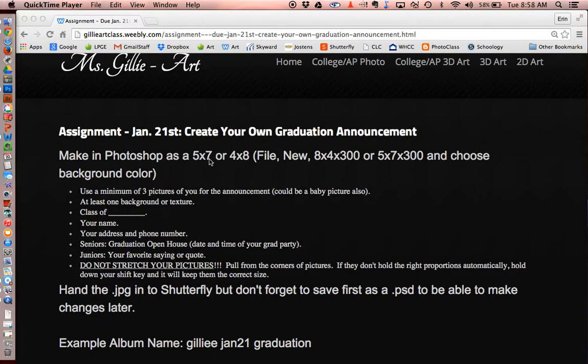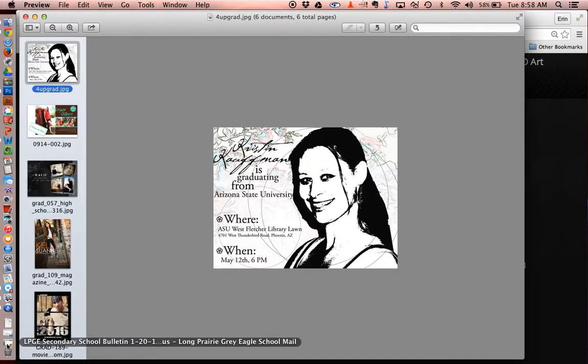You're going to make it in Photoshop as a 5x7 or 4x8, and think of whether or not you want this to be vertical or horizontal. Here's a few examples of ones to kind of get you started with. So some of these have just a single image on them. I want you to use at least 3. You can use 3, 4, or 5 pretty easily.